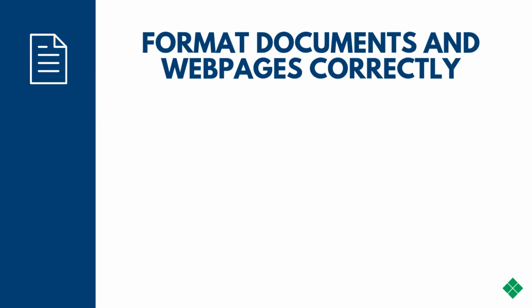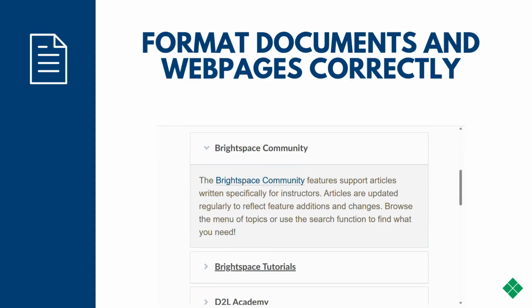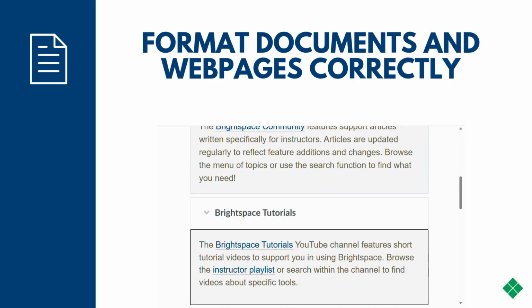The third accessibility essential is formatting documents and web pages correctly. Screen readers can navigate through a document section by section, and students who use keyboard navigation instead of a mouse can do the same. This only works, though, if the document is properly formatted.